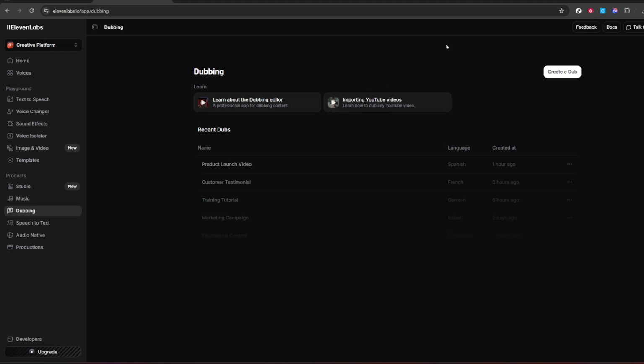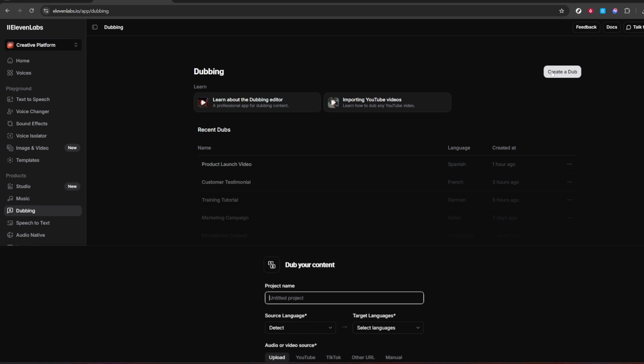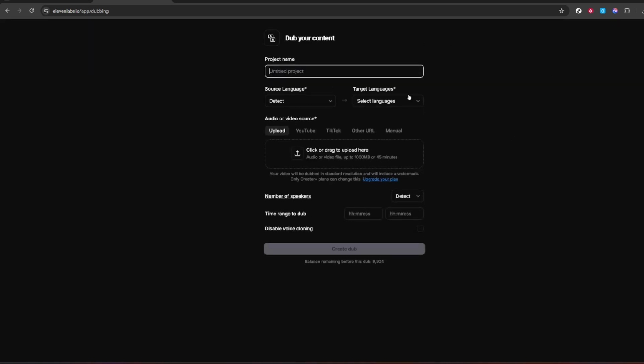Next, click on the button that says Create a Dub. This action will prompt a new window or section to appear where you can begin customizing your dubbing project. You will need to enter a project name that reflects the content you will be dubbing.